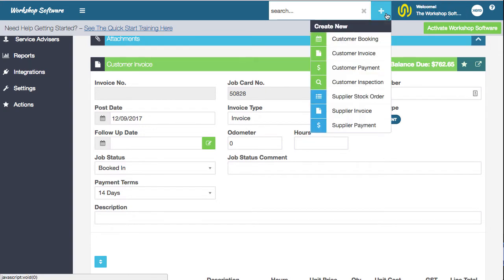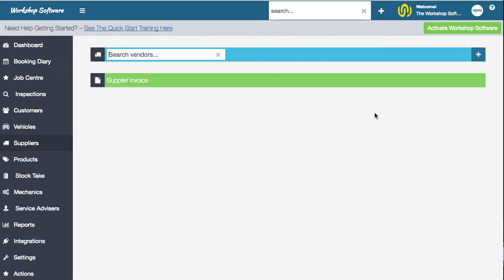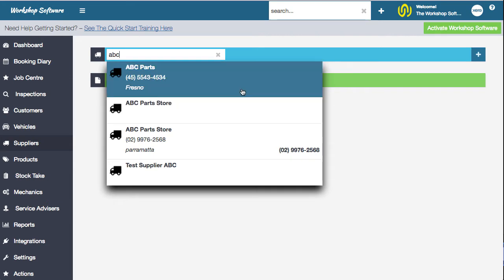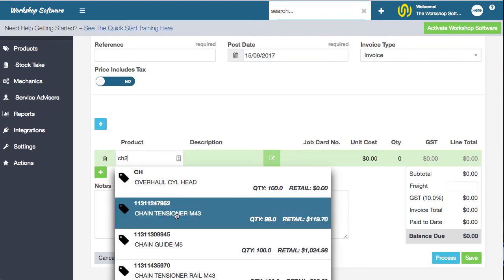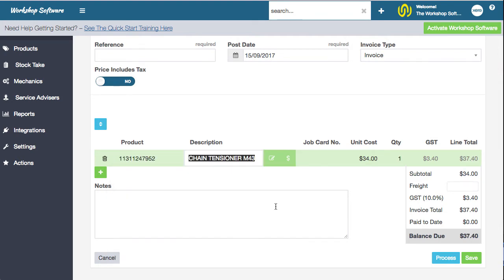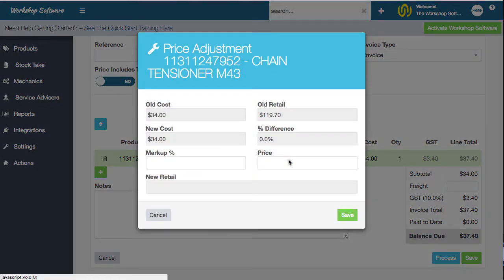Okay, so the next cool thing is if we go and do a supplier invoice, and we're just going to choose a random supplier, and we're going to put a product on this particular transaction. If we choose again just a random product, what we can do now is you can see that there's this new icon here, which is this dollars. If I click on this, it has the old cost, the new cost. I can put in a markup percentage, or I can just set a price if I wanted to. So I can say, okay, I want to mark this up 80%. This is going to set the retail price to $61.20.